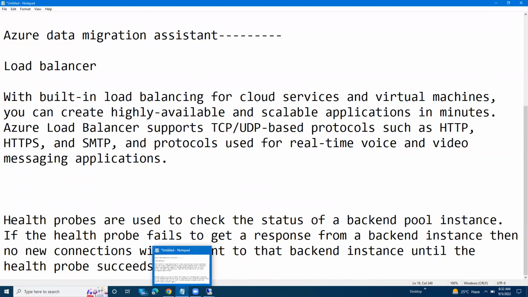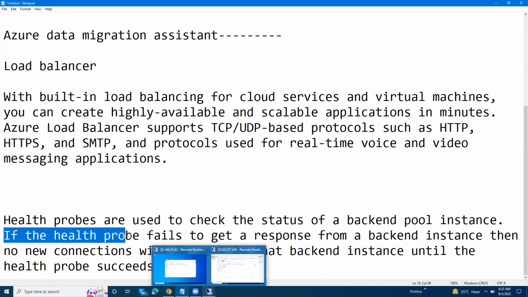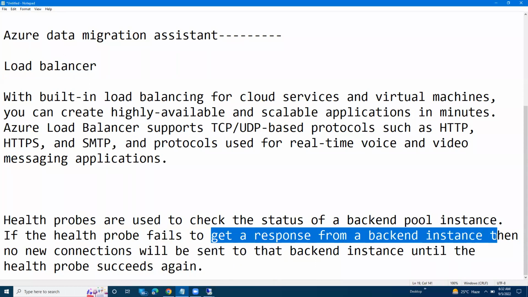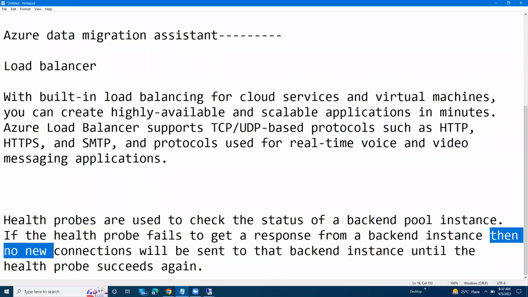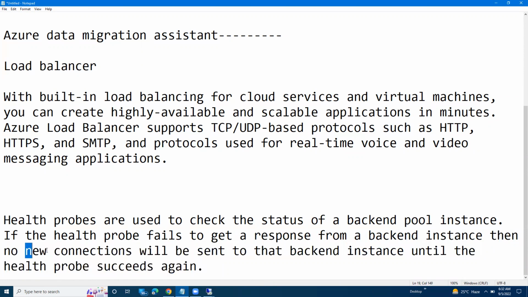Okay. So see, health probes are used to check the status of backend pool instances. Here, instance means virtual machine. If the health probe fails to get a response from a backend instance, then no new connection will be sent to that backend instance until the health probe succeeds again. New connections means incoming traffic. This is about the health probe. Now configure it.